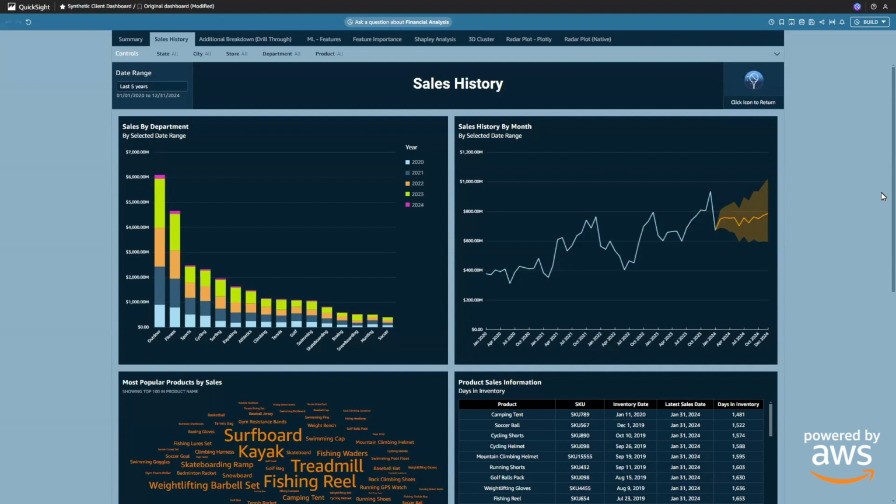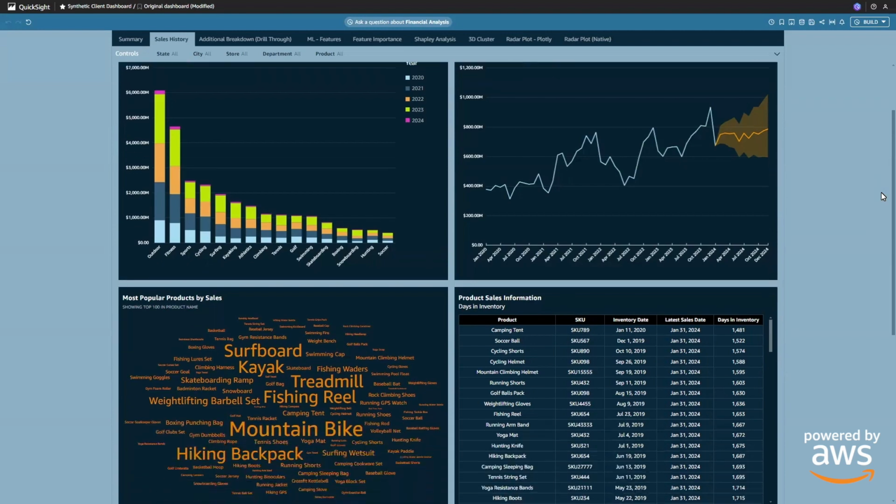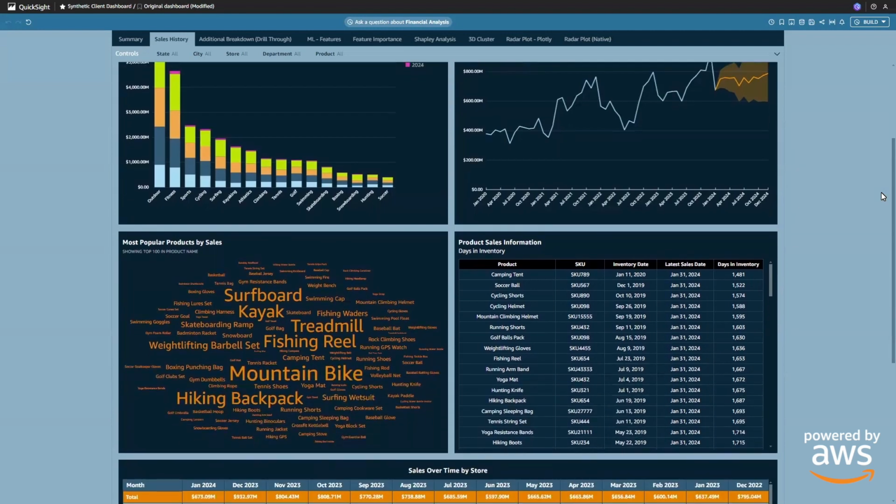And we actually have a visualization for that as well. If we scroll down a little bit, you can see over on the left-hand side, we have what's called a word cloud, where the most popular products by their sales are highlighted in larger fonts, so you can see which ones are selling the most. Now, looking closer at the word cloud visual, the largest product, and therefore the one responsible for driving the most sales and revenue, is mountain bikes.